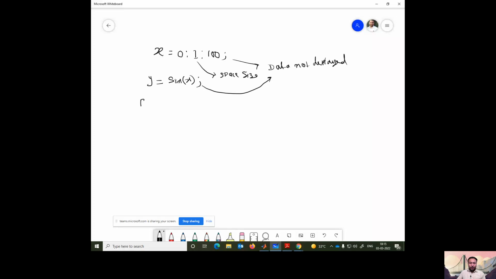Now, if I want to plot here, this is the plot command. I can plot x, comma, y. Then I can get a graph like this. This is the graph representing x and y.